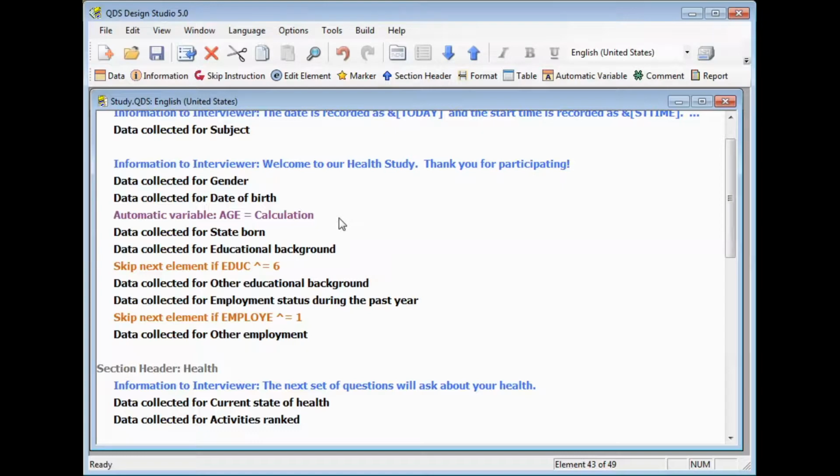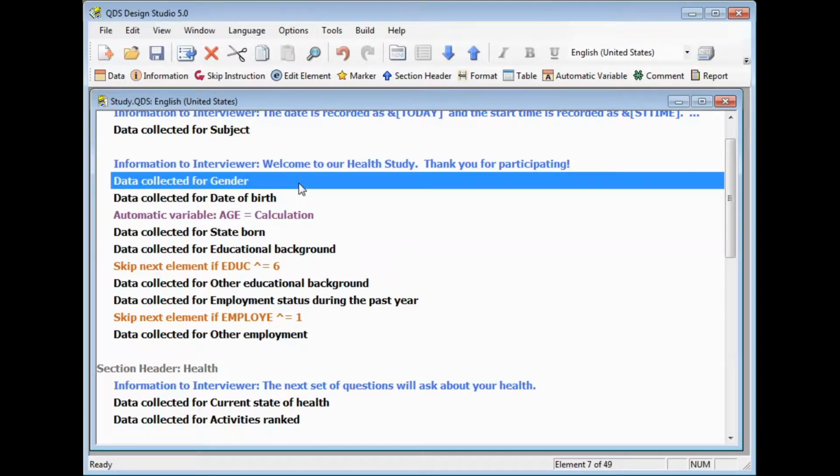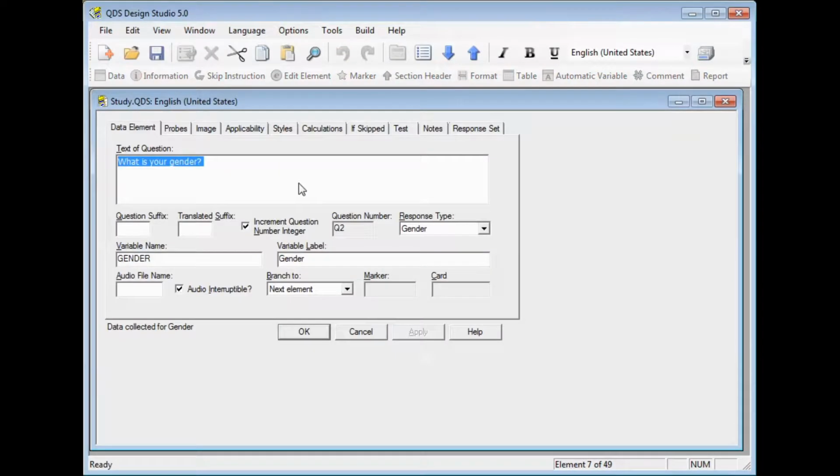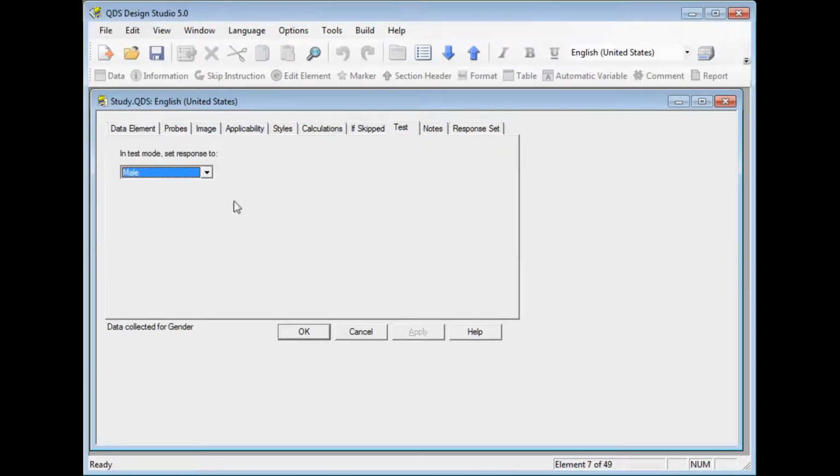To test just this skip, we can first set the test values for these two variables and then run preview for just the element surrounding the skip at the end. To set the test values, we're going to first go to the gender variable and open that up and go to the Test tab, which is located here. And then in the drop down, you can select one of the allowable values, and we're going to change this to female and select OK.